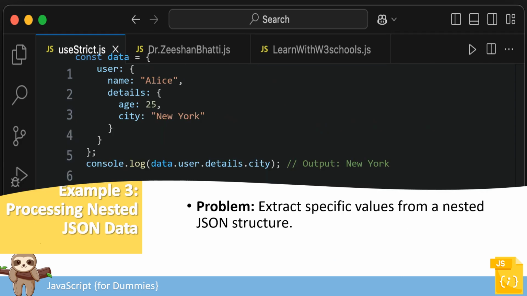Nested JSON data is common, especially when dealing with APIs or databases. Here is how you can access values in a nested structure. For instance, in this example, to get the city, you just chain the keys together: data.user.details.city. It's straightforward once you understand the structure, but always check your JSON carefully to avoid runtime errors.